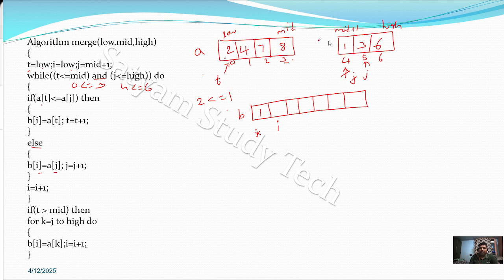Then again you can compare a of t and a of j. So a of t value is now 2, less than or equal to, what is the a of j value? It is 3. 2 less than or equal to 3. The condition is true. Then if a of t less than or equal to a of j, the condition is true, the b of i equal to a of t. A of t value is 2. Now 2 is stored in b of i. So then t is incremented. T is incremented, 0 plus 1, 1 here. And i is incremented. Now i indicates here.